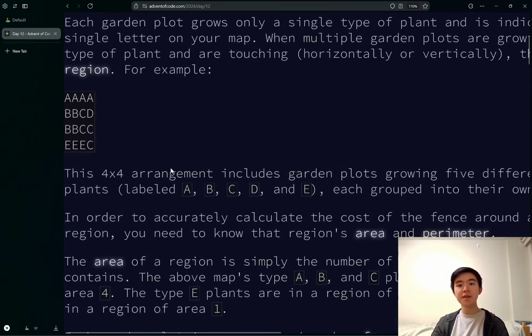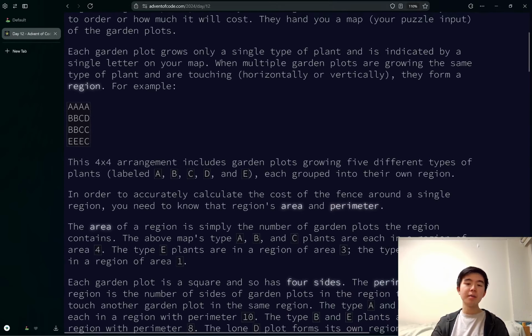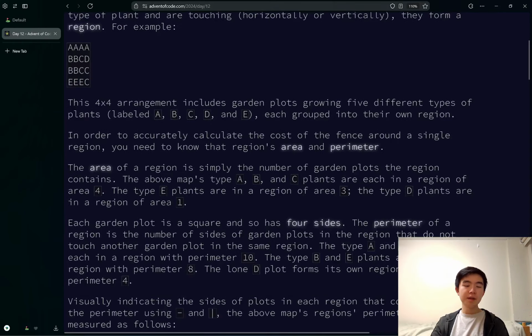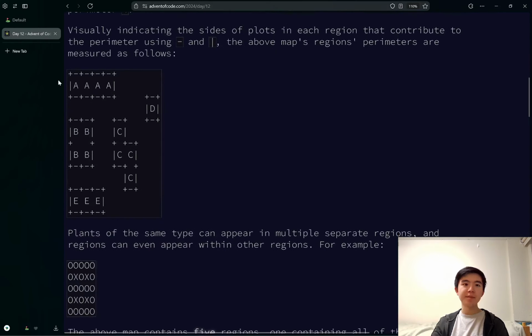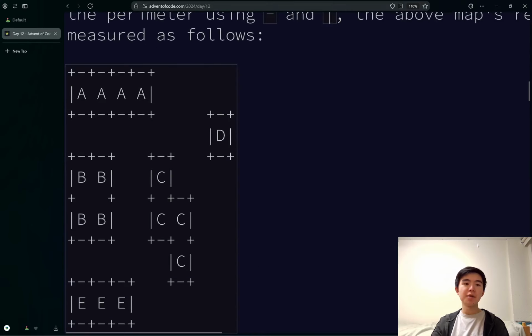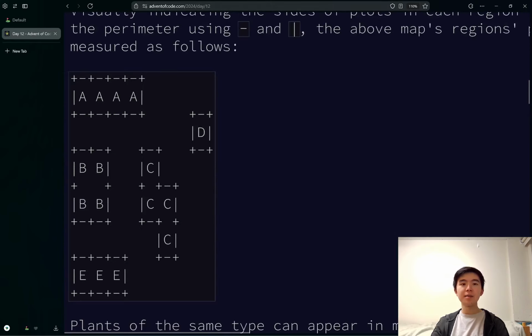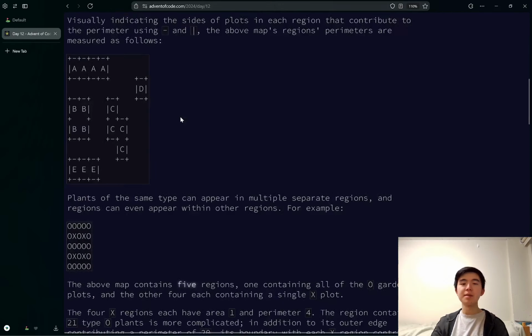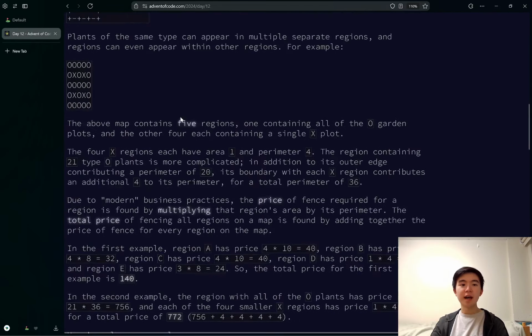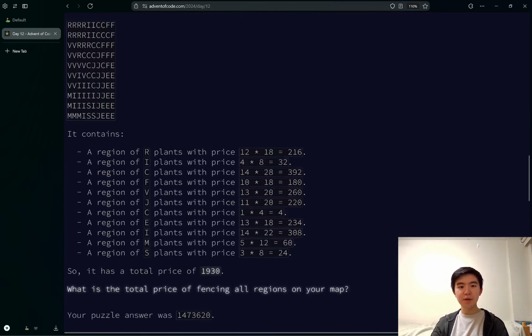The task is to find the perimeter of each of these plots, multiply it by the area, and then sum up all of those products. So the perimeter is determined by basically adding up the number of sides of the shape. So for these 4 A's, the perimeter is 1, 2, 3, 4, 5, 6, 7, 8, 9, 10. And then for this D, for example, the perimeter would be 4. Area is pretty simple. It's just the number of plants inside. And we have to find all of them for all of the different plots.